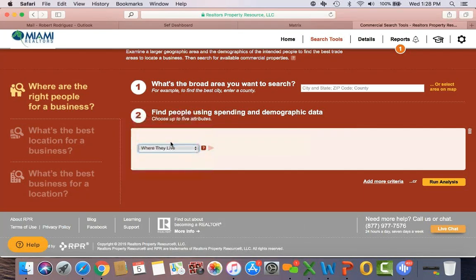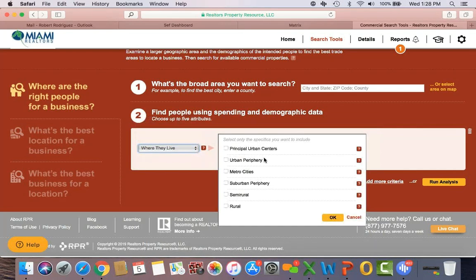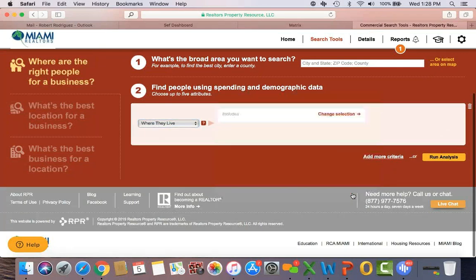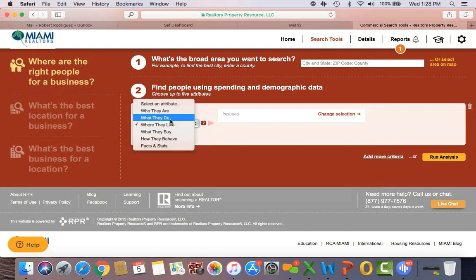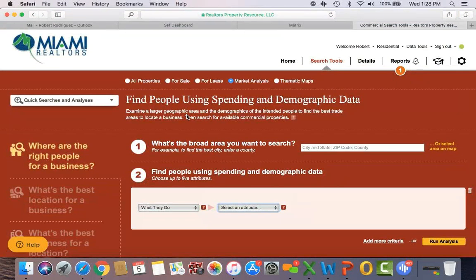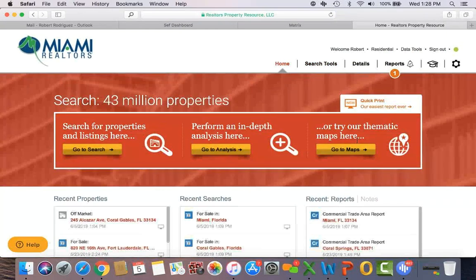And let's go into where they live. Principal urban centers. You got metro cities, suburban. All right. So you got all of this here as well. And you can do what they do. Again, that's industry of employment. All right, so you can use this really to focus in on those demographics that you are more likely to succeed. Now, the last part of searching on the RPR commercial will be through our thematic maps.